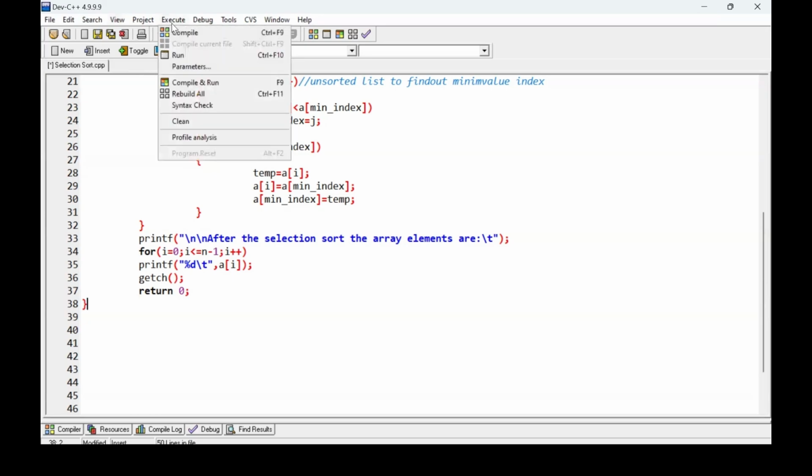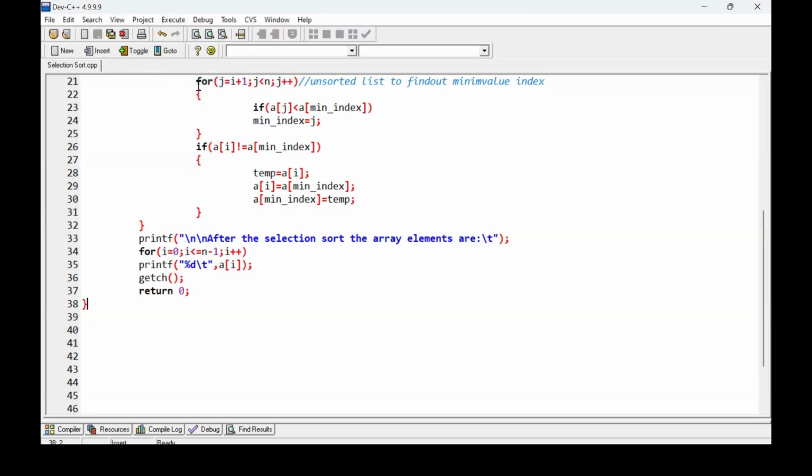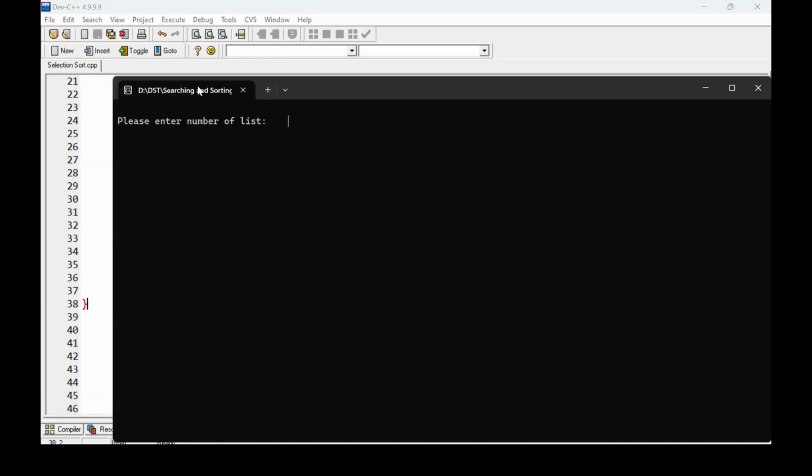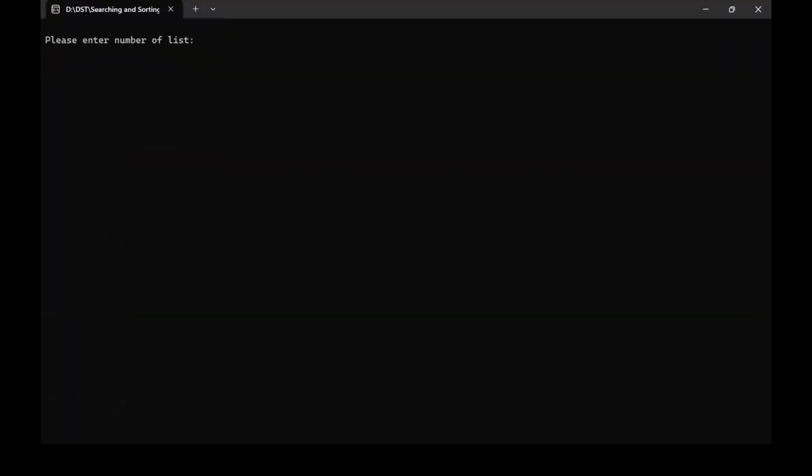Let's compile the program and check whether we have any error or not. No error. Good. So, please enter the number of list. I enter 5, first element 10, then 34, then 60.